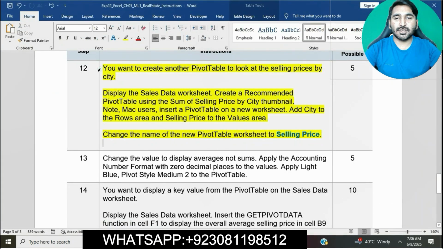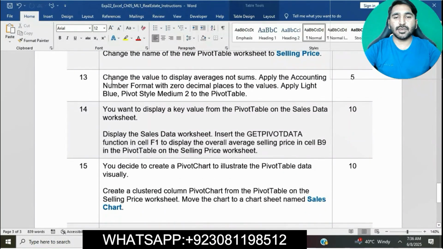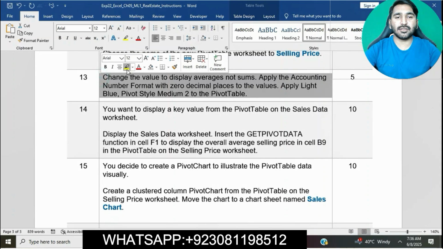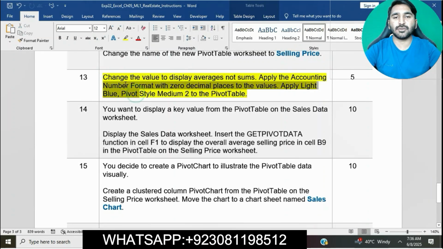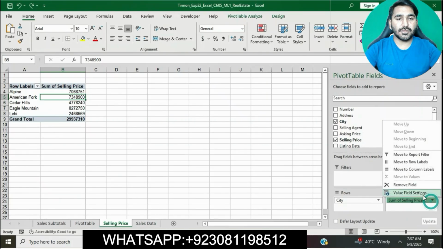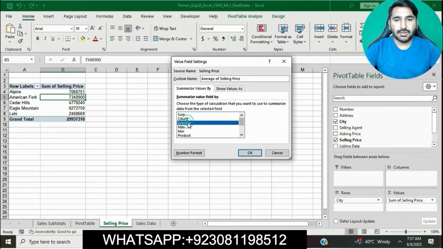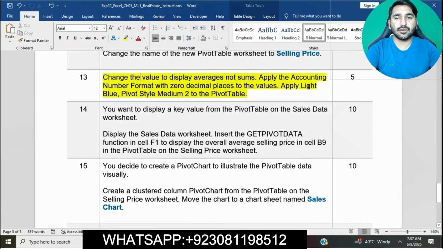Now moving on to question number 13. I have done this question very well. Question number 13: change the value to display average not sum. Apply the accounting number format with 0 decimal places to the value. Apply light blue pivot style medium to the pivot table. Click on sum of value, value field settings, and then simply click on average not sum. We will select average here.